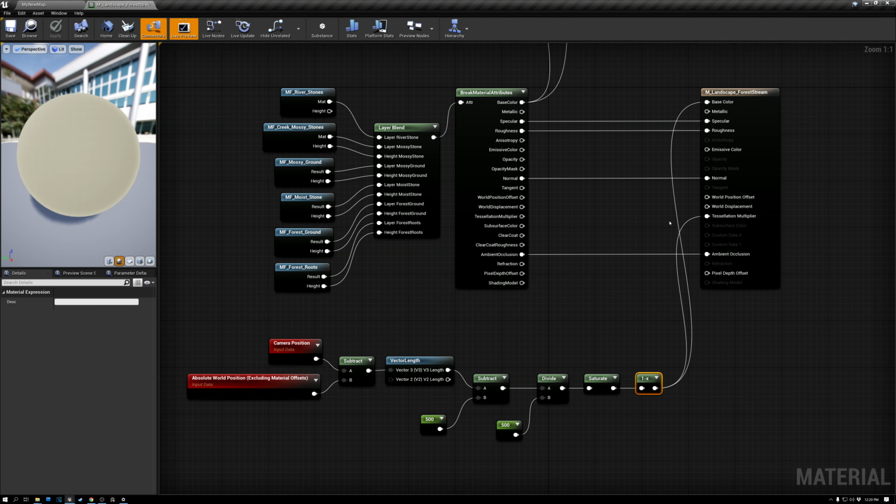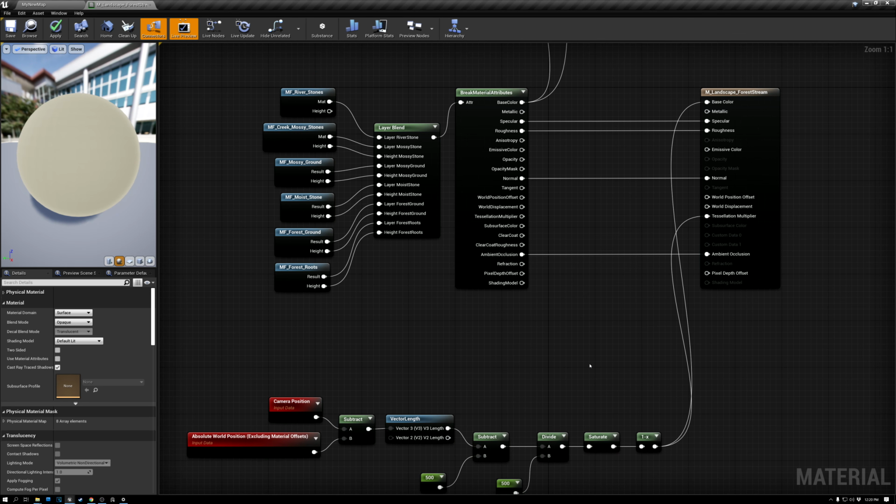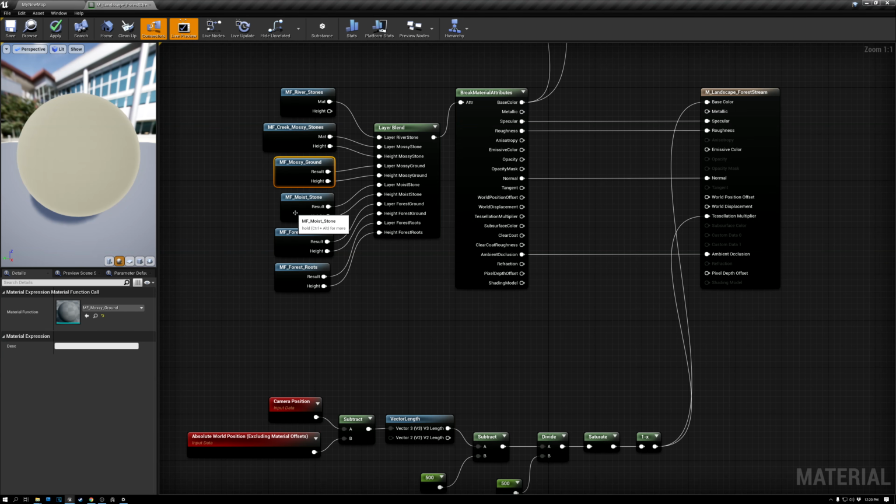Okay, the next thing that we need to do is control our world displacement. And in order to do that, we need to know 2 things. We need to know how high to displace and what direction to displace in. And so for our height, we can use the height map of our textures. And you can see that I've got 6 different materials coming in here. And each of them has a height pin.